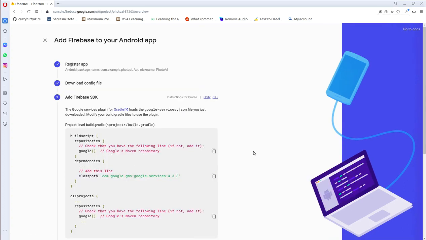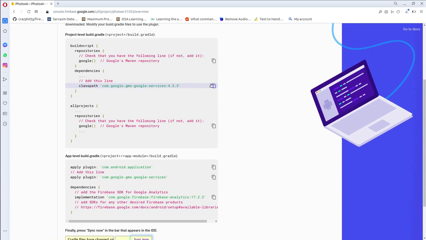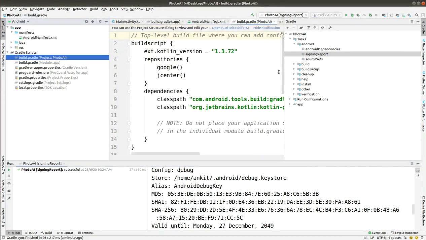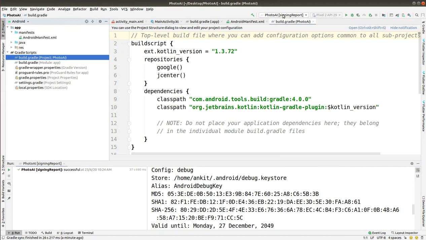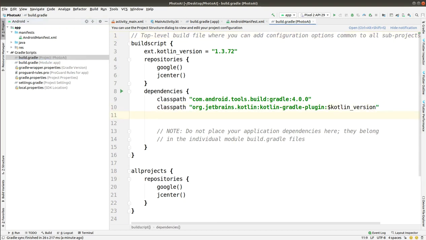Click on next. Now you have to add these dependencies within the build Gradle project file. That is the first one. And first of all, minimize this and choose app. And you can see that within the dependencies, you have to paste it as classpath. So this is completed.